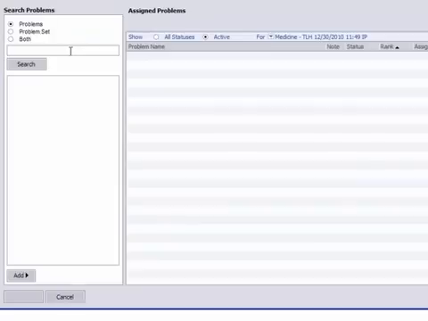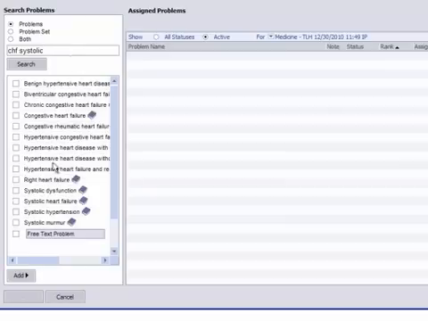Here you see how the physician would search for the SNOMED term for CHF and add it to the problem list, which activates this workflow.